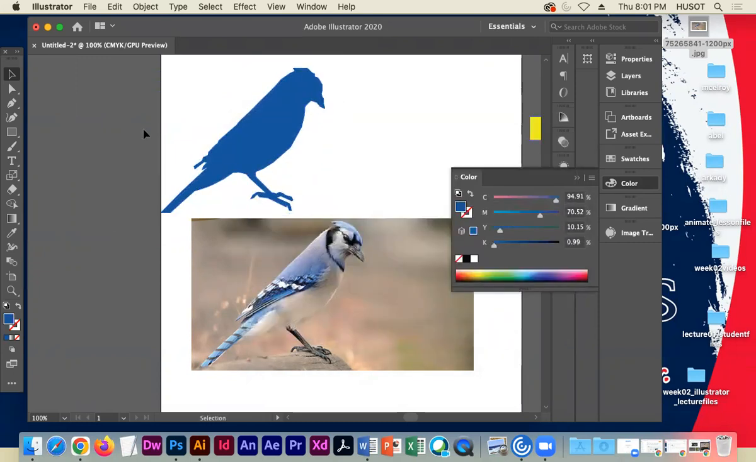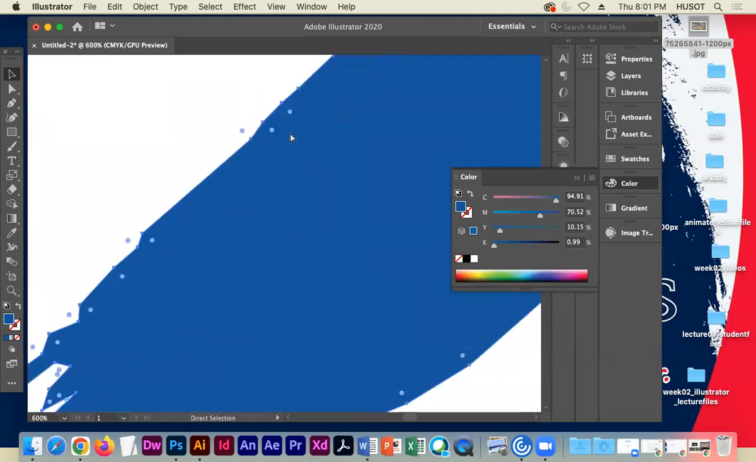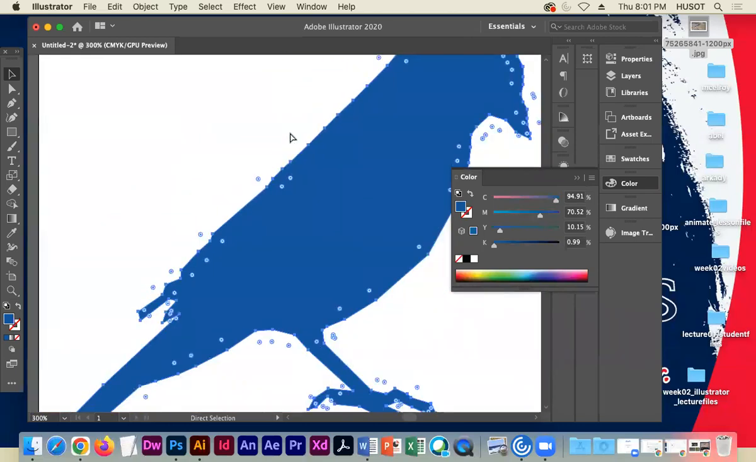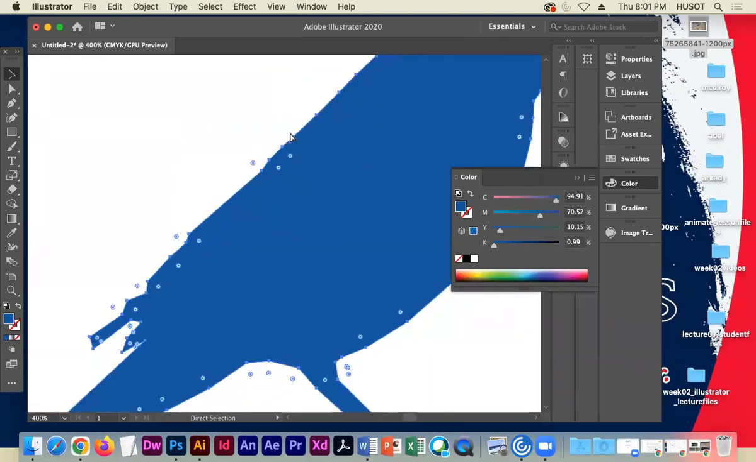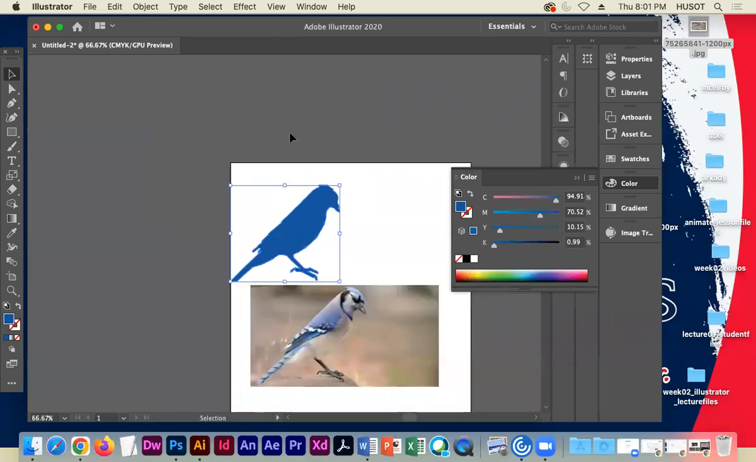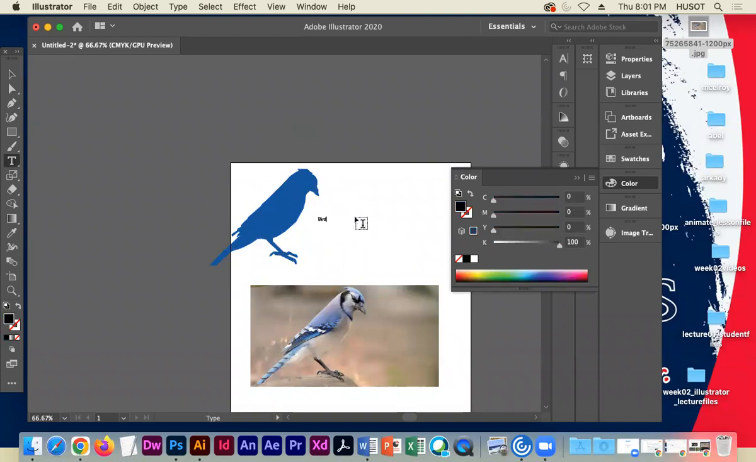But you see a lot of illustrations like this where it's actually straight lines and an artist went through and they just detailed dot, dot, dot, dot, dot, a million nodes. So if I zoom in, I got a lot of nodes. I don't want to count them all, but there's got to be at least 75 there, I bet, to make this little blue jay guy. Not bad, though.